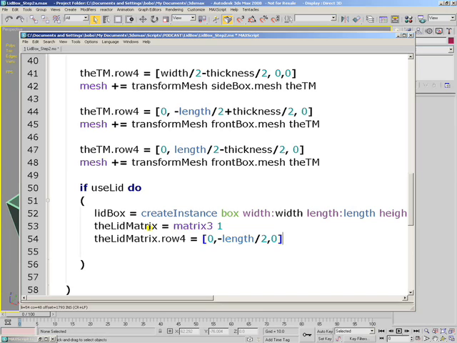Why do we have to do this? If we would start to rotate the lid, it would rotate about its pivot point, which will be exactly in the middle, and it will rotate about the 0 origin. In order to rotate about one edge of the lid, we'll have to shift the lid itself so that one edge of it matches the origin, and then we'll apply the matrix.